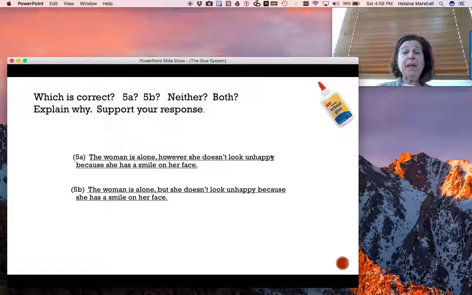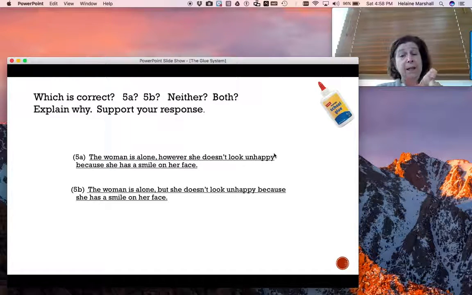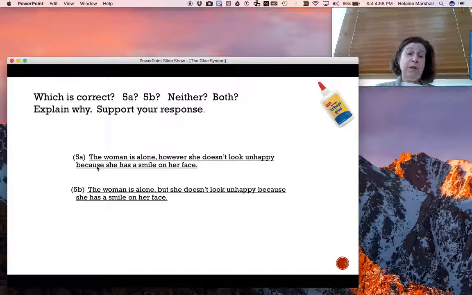She doesn't look happy, however. See that? However, she doesn't look happy. Or she doesn't look happy, however. Or she doesn't, however, look happy. We can put it the beginning, the middle, or the end of that little clause there. Then we, of course, have with the other clause because she has a smile on her face. So that is glue there. We have that because in the next sentence too. So in 5A, we only have one glue, because however is not glue.